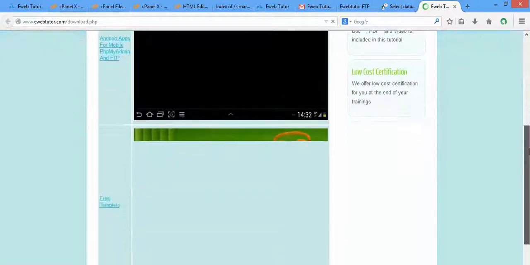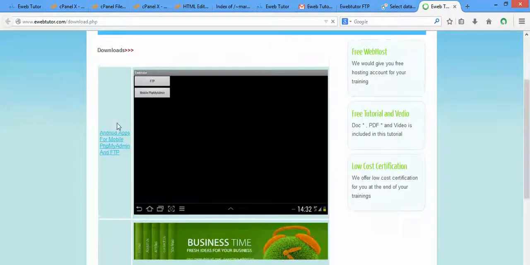Can you see, this is our Android application. You can click on this link, but make sure you open this link on your mobile phone. So you just go to this link on the Android phone that you want to install it on, then click on this link. Once you click on it, it will download the Android application, then it will ask you to install it. Once you install it, automatically FTP is here, mobile PHPMyAdmin is here.